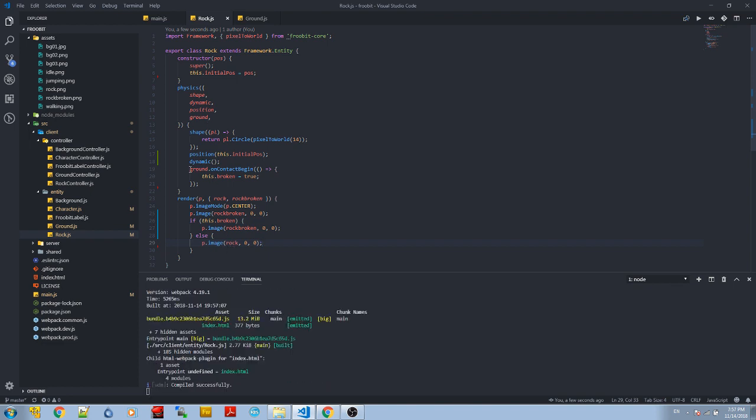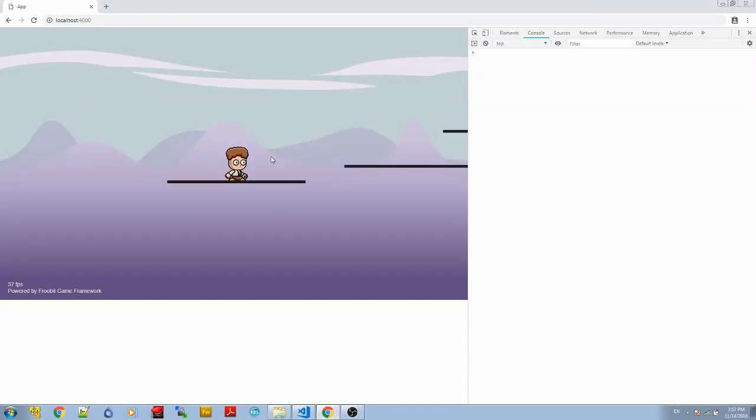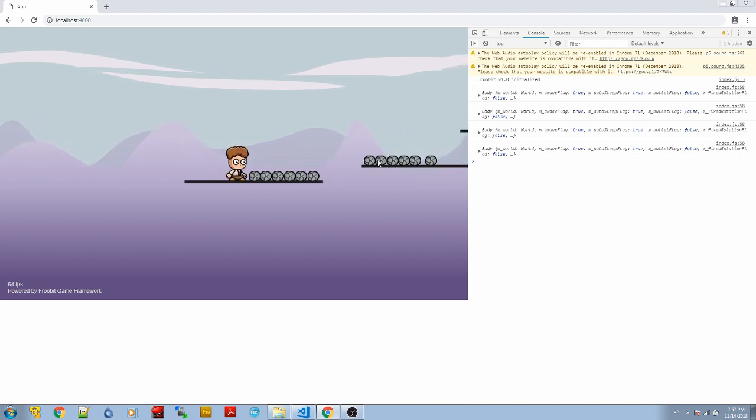You basically just register your callback, and there is also ground on contact end, but since this event is not reversible, we don't need this. Basically this is enough. Let's now open the browser, and let's see if I create a new rock. When it falls on the ground, it becomes broken. So yeah, you can see that I'm creating a lot of rocks, and they all become broken when they fall on the ground. And what I don't like here is that all rocks are very, very similar.